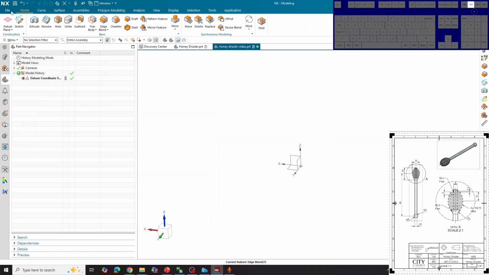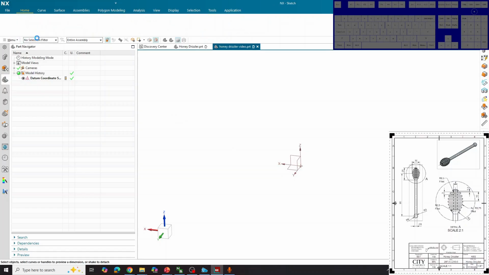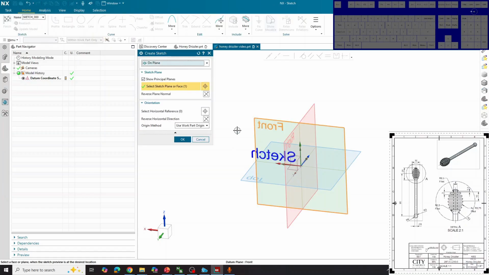So make your new part and give it a good name as well. At the bottom right, you'll notice an engineering sketch. We're going to be using this to dimension our sketch. So let's open a sketch. Select the front plane.